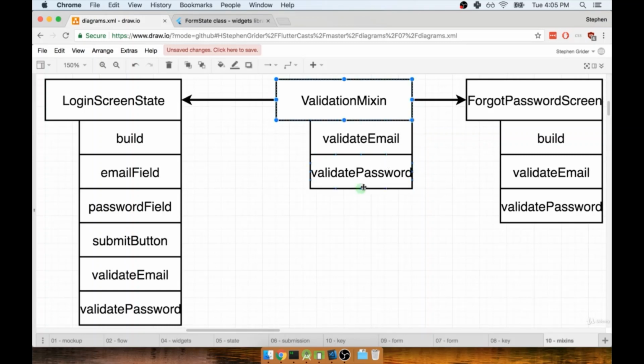So let's take a pause right here. We'll come back to the next section. We're going to start implementing this validation mixin.